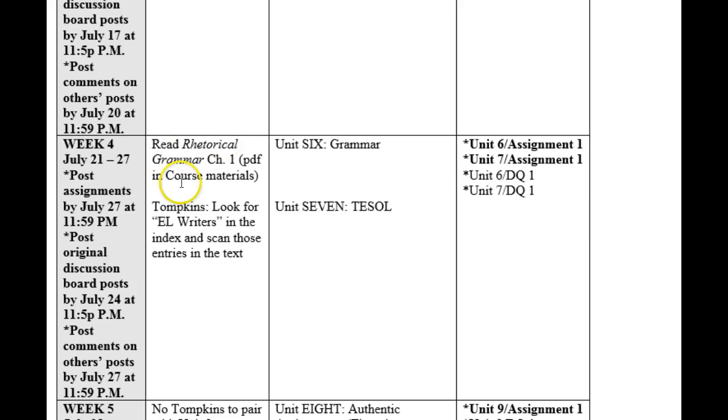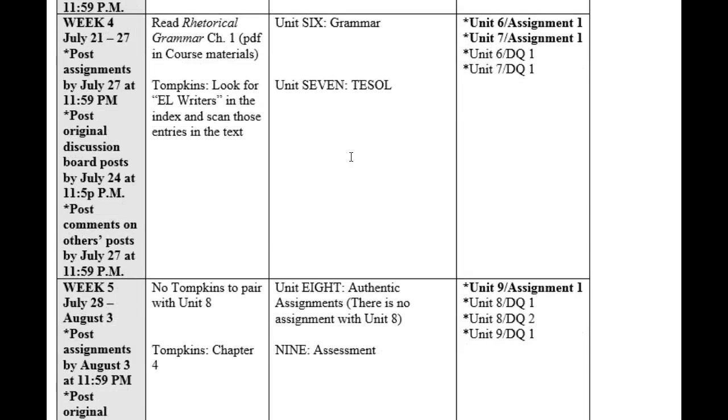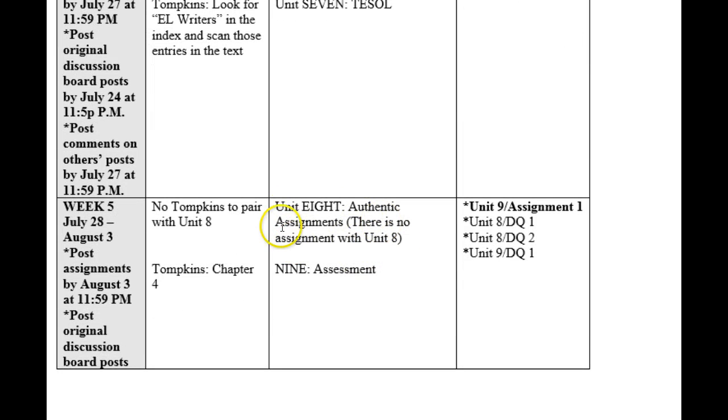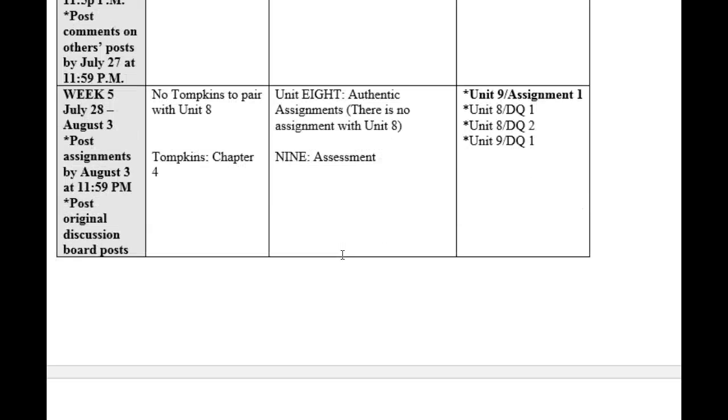Sometimes, actually only once on week 4, I've posted two separate PDFs for you. The Rhetorical Grammar Chapter 1 that pairs with Unit 6 Grammar. I didn't feel like the Tompkins text dealt with teaching grammar nearly as much as I think would help you. If there is to be no assignment or no discussion board for the week, I will doubly note that here in your calendar so that you don't have to worry about missing something.